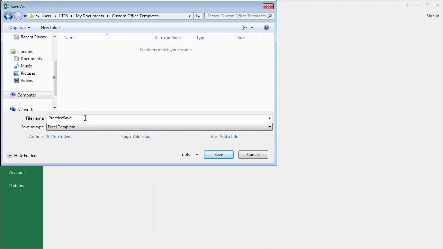Now, one thing you'll need to keep in mind here is check out what happened as soon as I changed it to an Excel template. It took me to a whole new folder that I hadn't even noticed. The Custom Office Templates folder. Don't navigate out of this. This is the only place that Microsoft Office looks for templates. So once again, do not leave the Custom Office Templates folder.